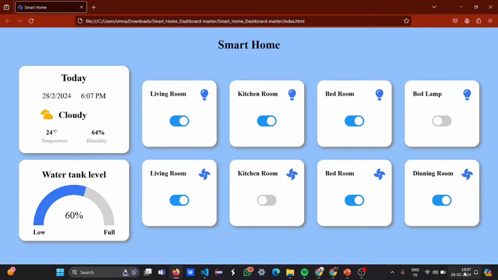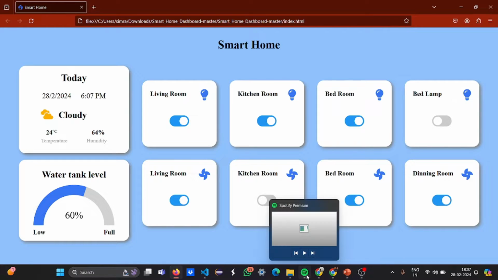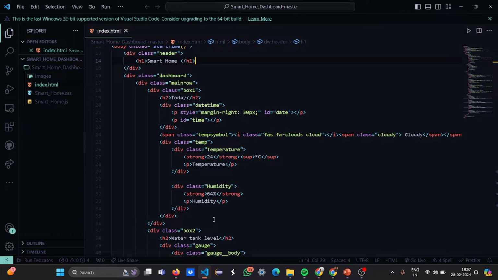It was 6.2 when we started, now it's 6.7. Okay, where's the code? Yeah, here. Then we have a class called datetime to get the date and time. The style will be margin-right 30 pixels, and the ID is date. And the PID, that is the paragraph ID, is time.